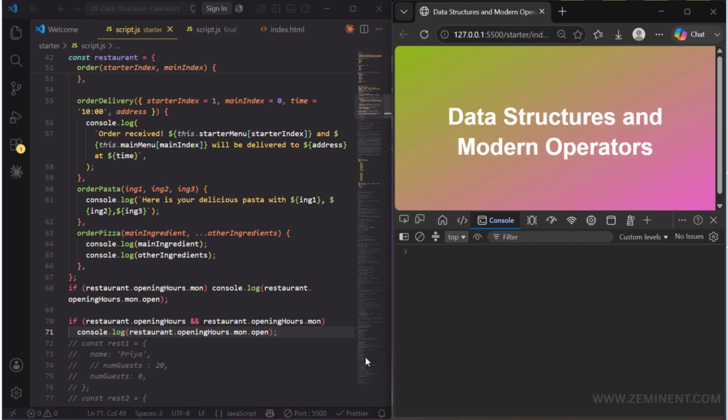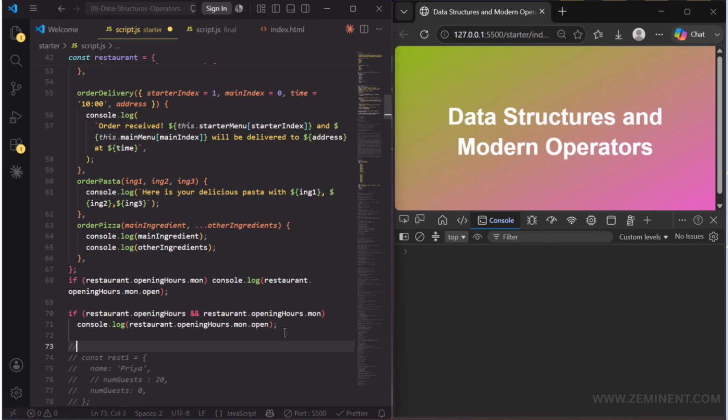To get rid of this, we have an ES2020 feature called optional chaining. If a certain property does not exist, then undefined is returned immediately. And we also got an error here, as we saw before. Let's recreate this with optional chaining.